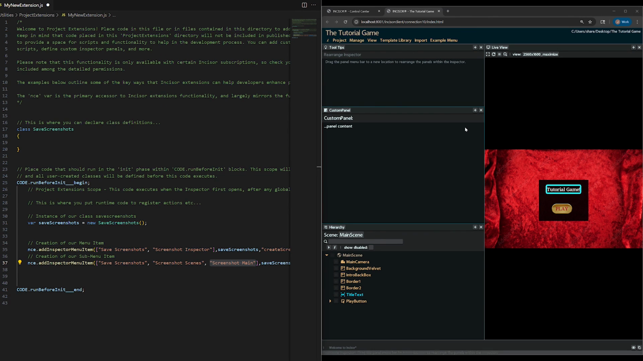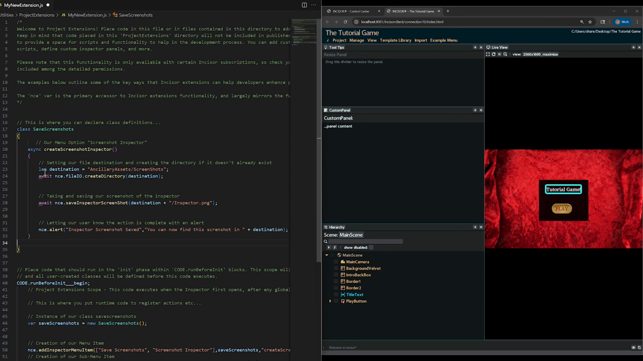Going back to our class, let's actually implement the two function callbacks for our items. The first is going to be our standard menu item that will take a screenshot of our inspector. We'll set our destination for the screenshot and create the corresponding directory if it doesn't already exist.